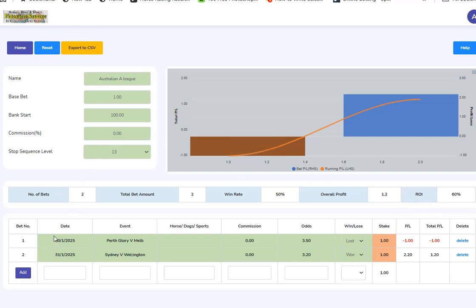Now, the software is not a betting bot. It's a staking plan. You get the stake here, and then you go onto your bookie or exchange and whatever, and place the bet. Okay, it's as simple as that.